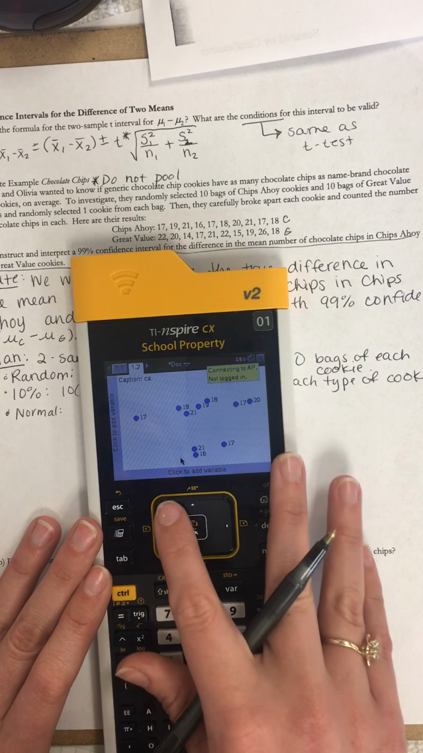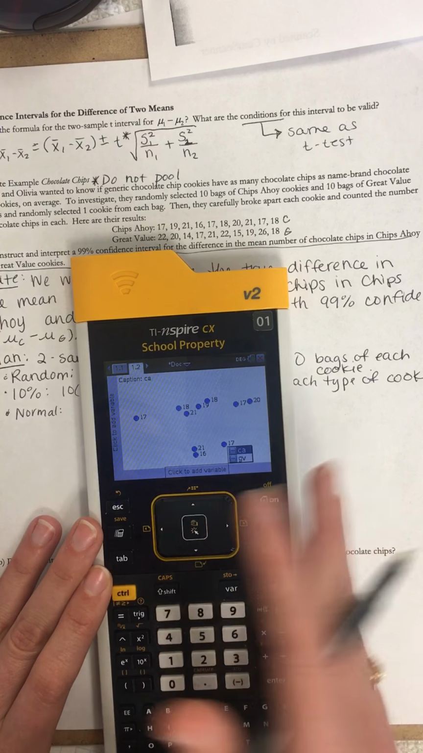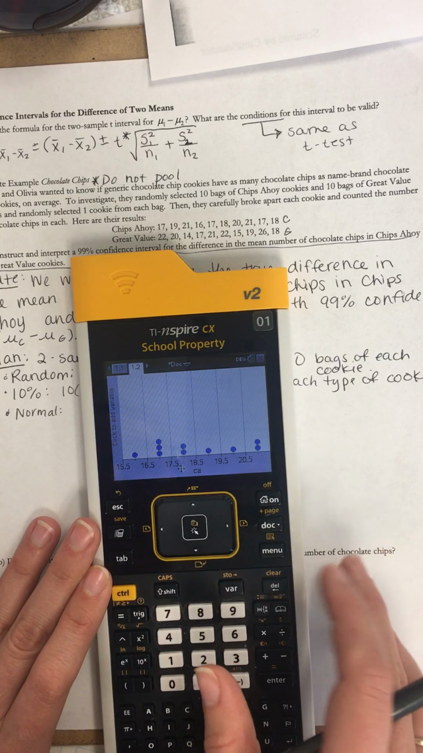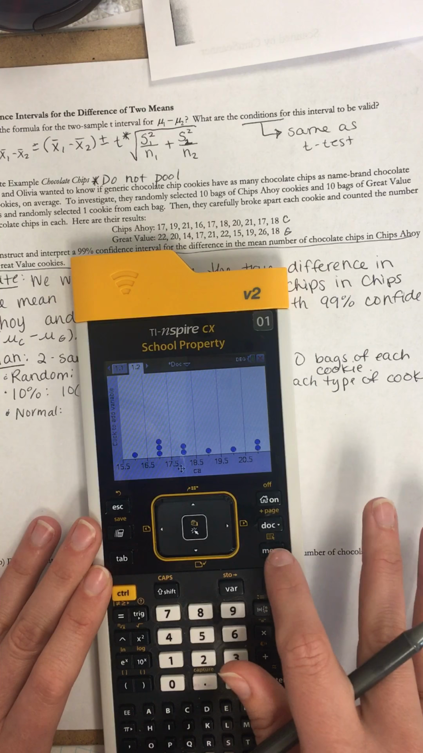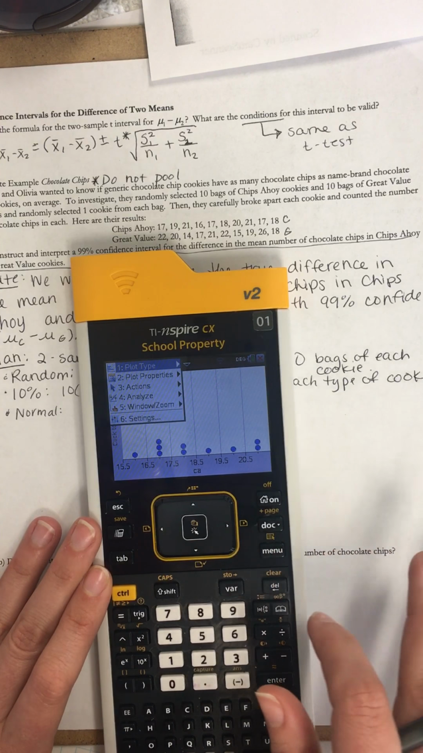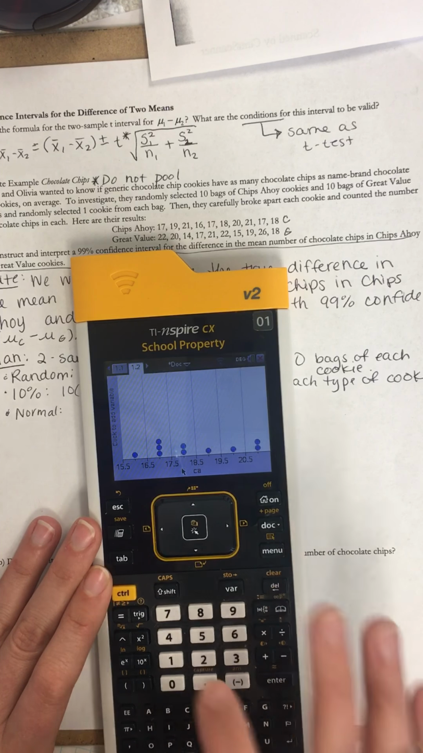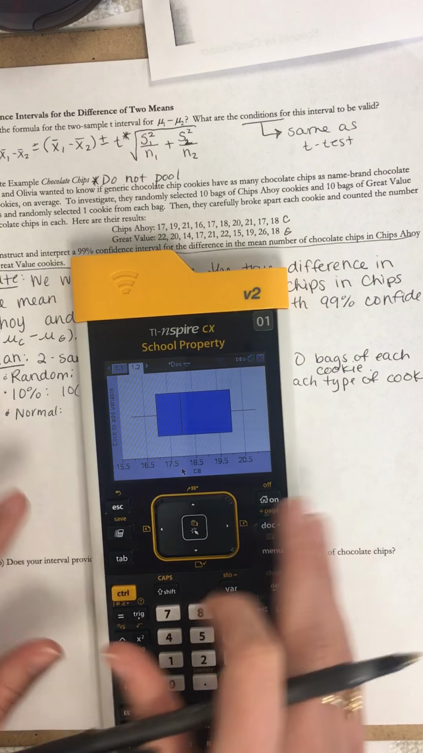And so I know I need to go into here and make a graph. First, I'm just going to do the Chips Ahoy first. I'm going to look at the box plot in this case. I just think it's going to be easier to draw more quickly. So I'll go ahead and menu, plot type, box plot. Okay, there's my box plot.